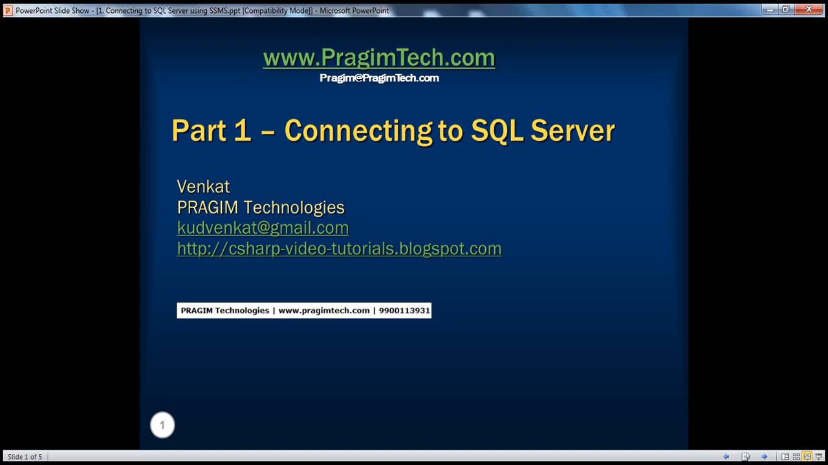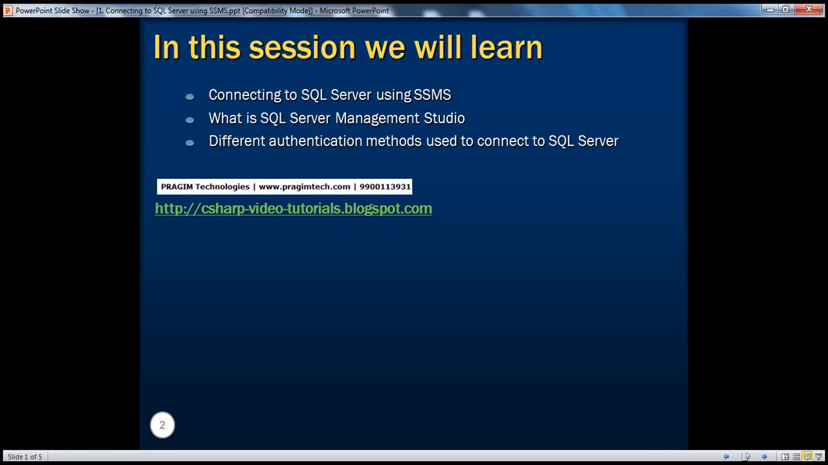I'm Venkat. This is part 1 of SQL Server. In this session, we'll understand how to connect to SQL Server using SQL Server Management Studio, what SQL Server Management Studio is, and the different authentication methods that can be used to connect to SQL Server.